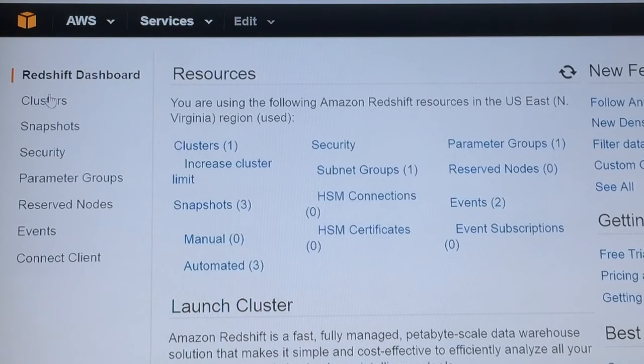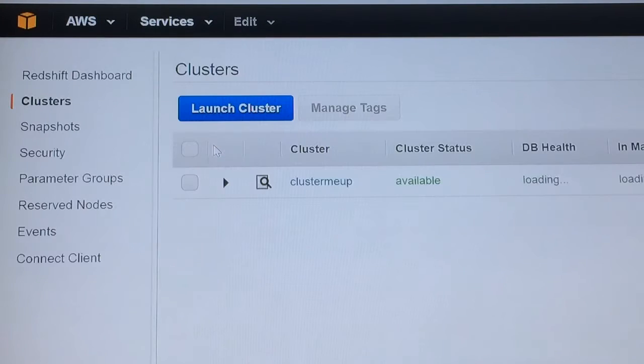Elias Blake here, just demoing how to connect to AWS Redshift from a local client. In this example, I'm going to show how I created my cluster here, and I'm going to connect to it from SQLWorkbench. I hit the Launch Cluster button. This created this cluster here.